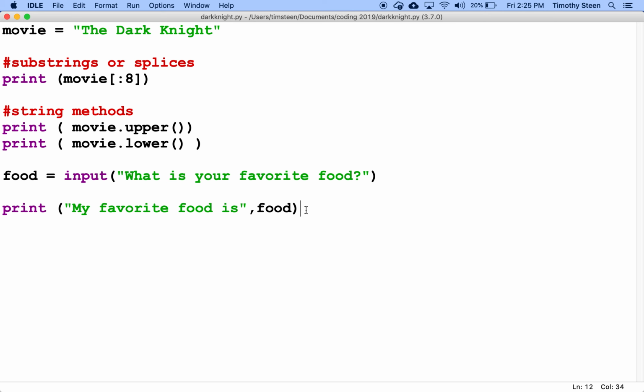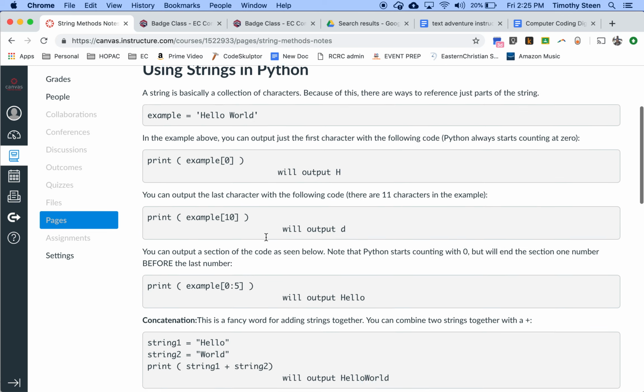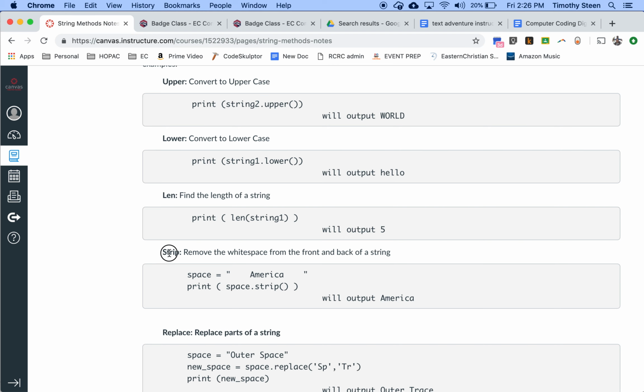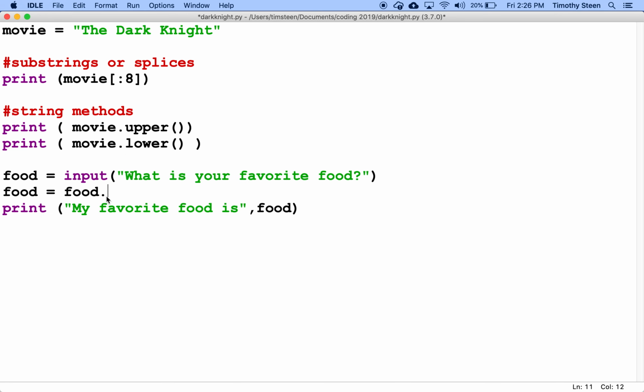I used to think we have to figure out a way to maybe put a space in our input so they don't do that. But there is another way to do that too. We could take food and say food dot, and then there's a function. So let's look at our notes. String methods, upper and lower we did. A function called strip, which can take out spaces before and after inside a string, so that if somebody puts some spaces in there, we strip it.